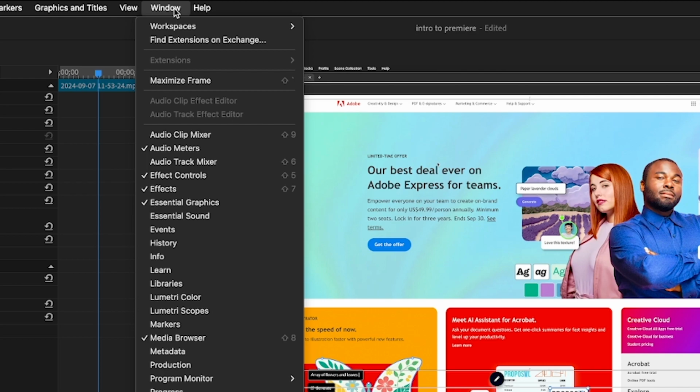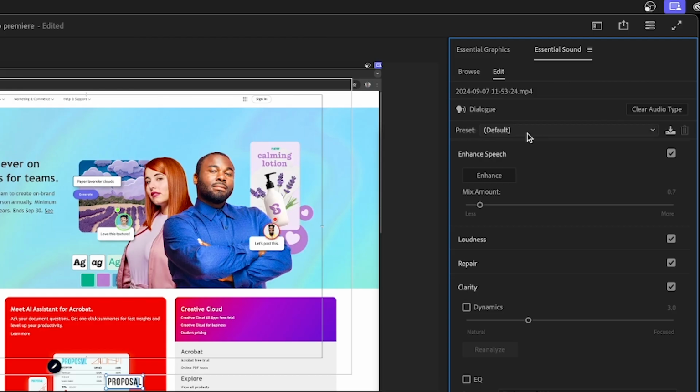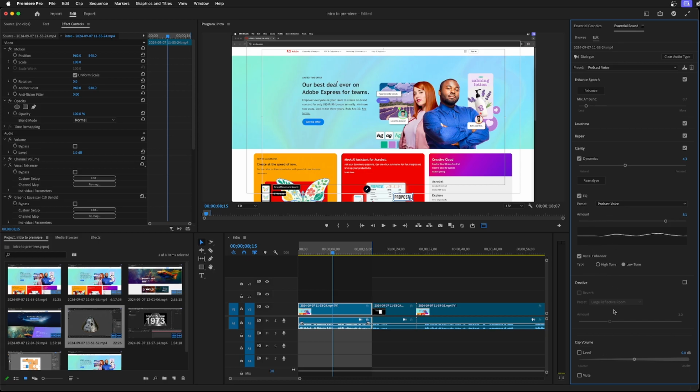One way would be going under Windows, Essential Sound. Under Presets, selecting Podcast Voice, and then adjusting this. Maybe I want to increase the decibels.